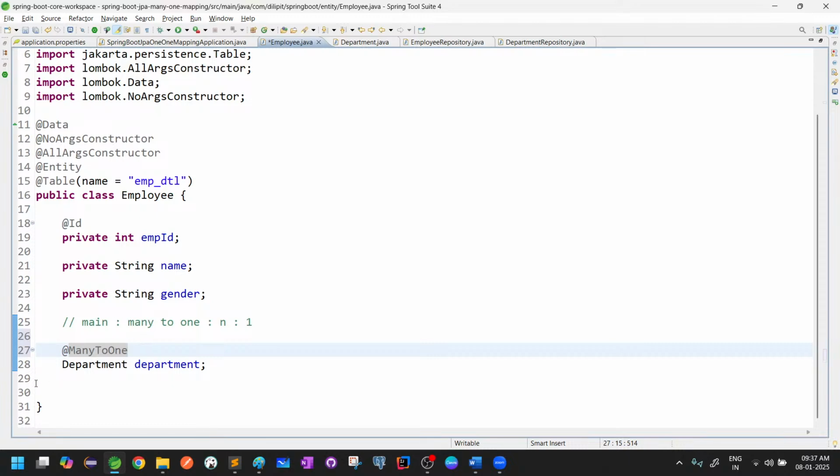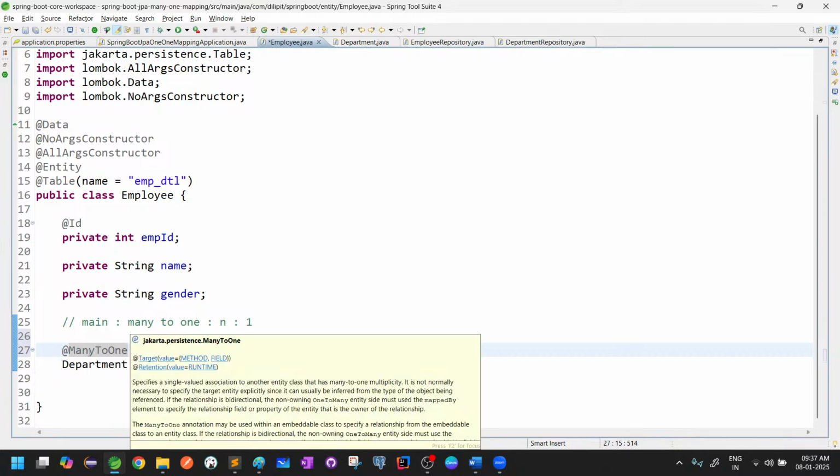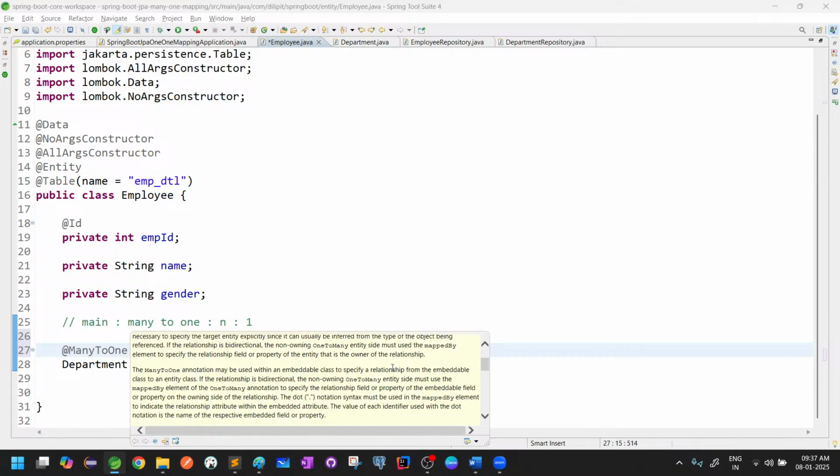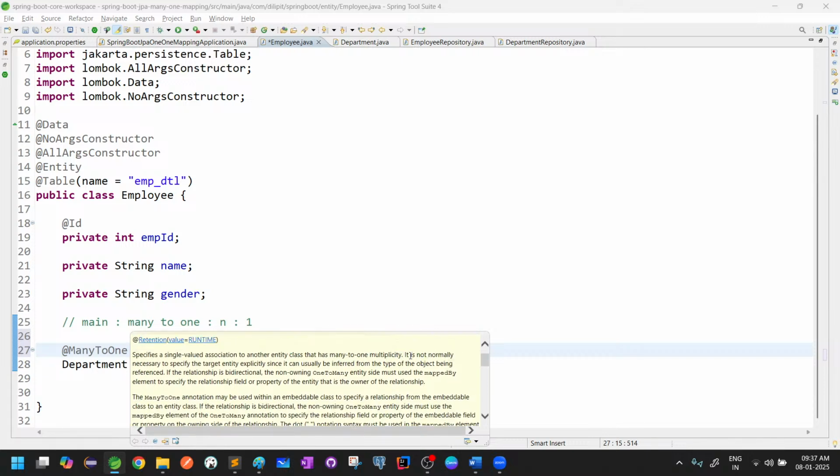Understand what they are explaining here: it specifies a single valued association to another entity class that has many to one multiplicity. It's not normally necessary to specify the target entity explicitly.